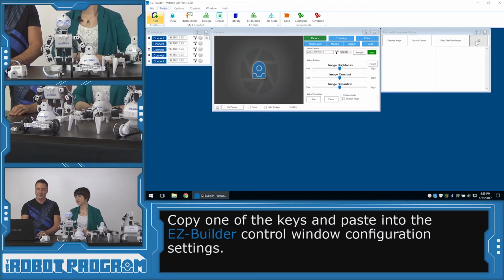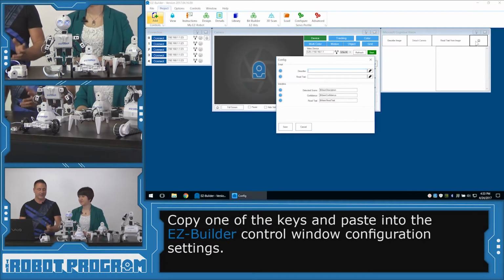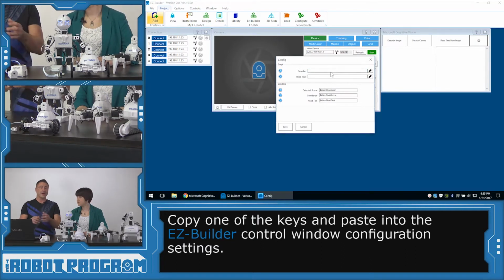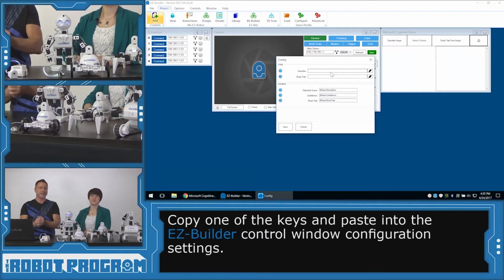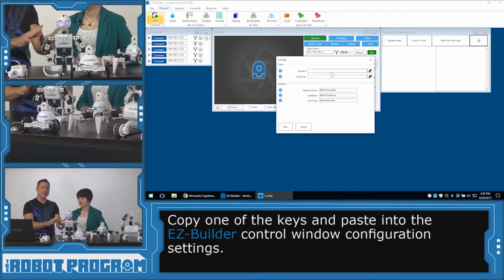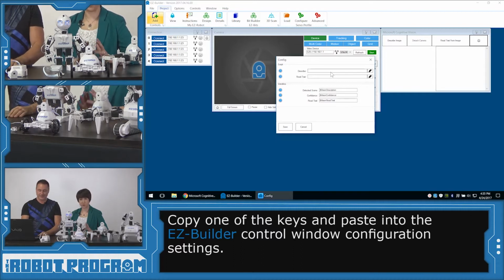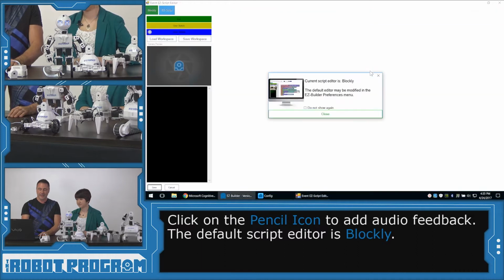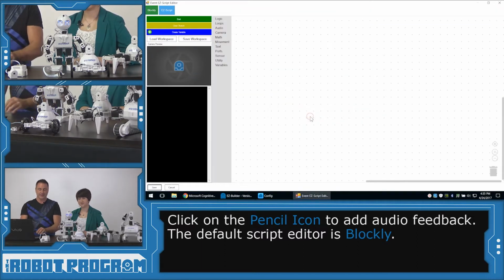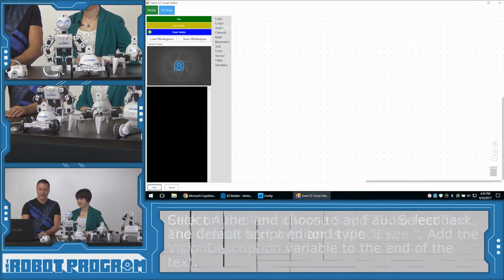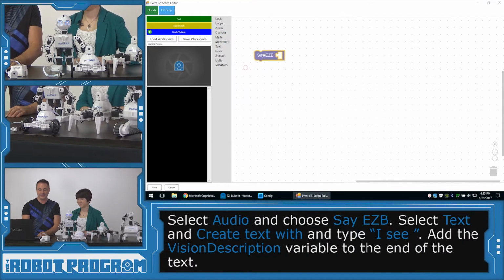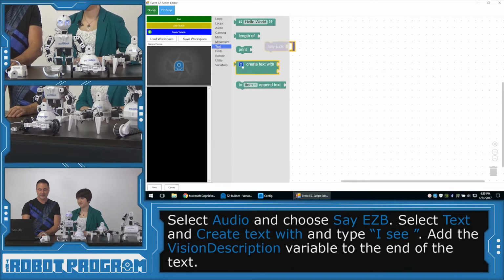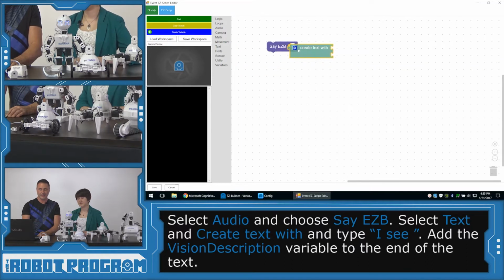Now here it is. We need to push the gear to have access to the configuration for the Microsoft Cognitive Services. Now, every time the robot sees something and you ask it to describe what it sees, we want the robot to speak out of its speaker what it's actually seen. This is a script that we're choosing to write now. That's right. So we're going to push the pencil icon to edit the code, and we're going to use Blockly to add this code. We're going to choose Audio, Say Easy B, Text. We're going to use this Create Text With, which will append text together. And we're going to add some text.